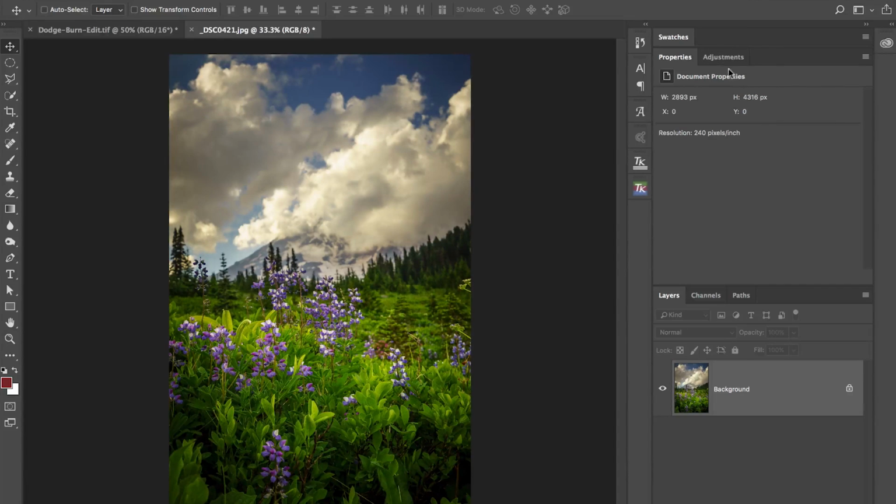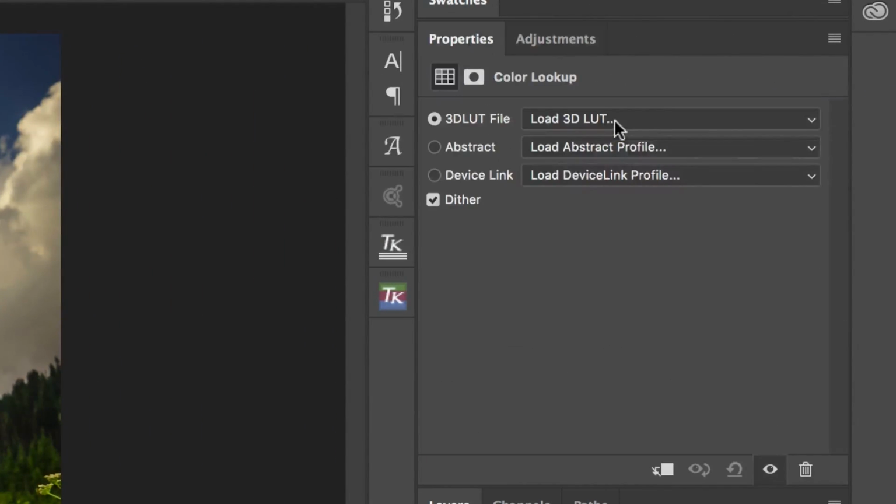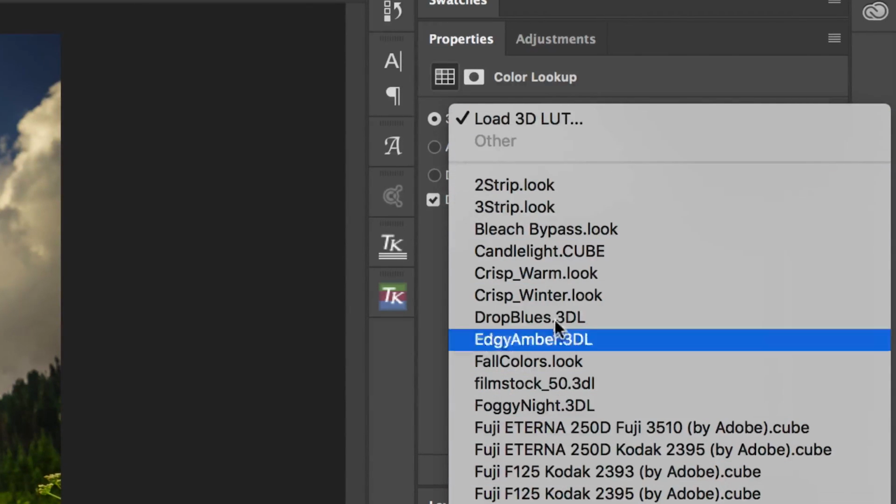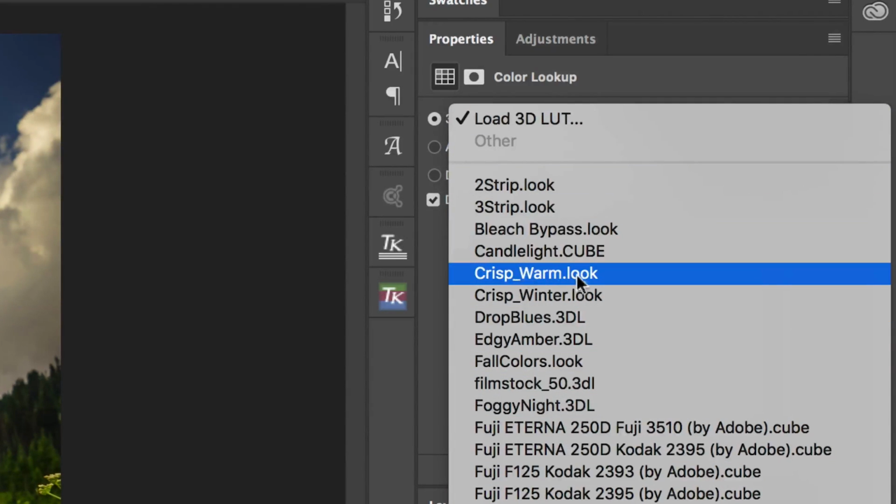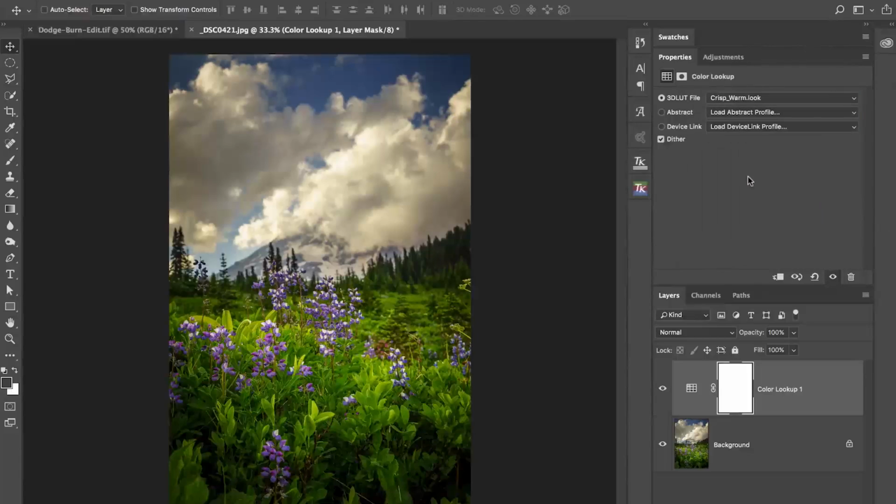We're going to open up Photoshop. We're going to start in Photoshop because I want to show you two ways to create a LUT file. Okay, you can use a color lookup table adjustment from the adjustments panel, which I've used for years. I love these things. There's some really nice ones inside of here. Crisp Warm has always been a favorite one of mine.